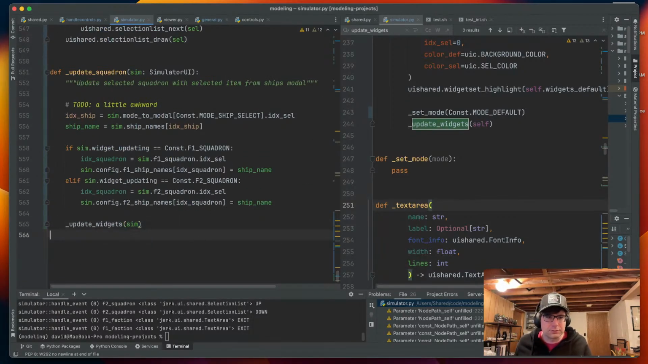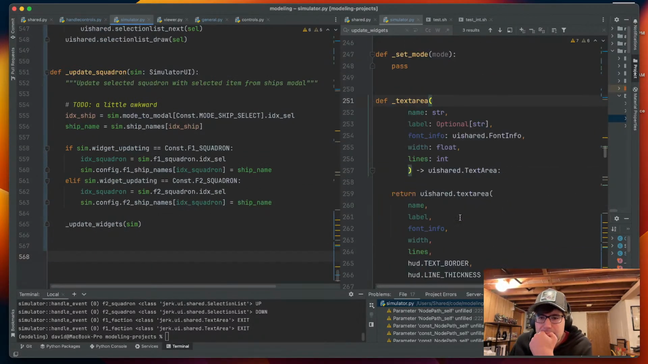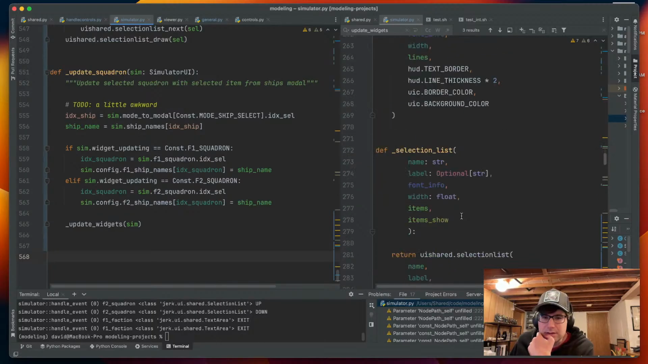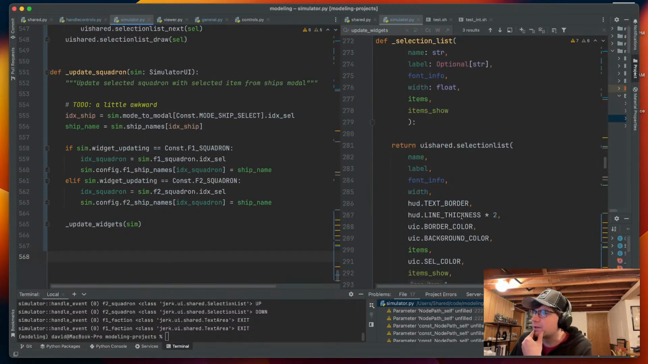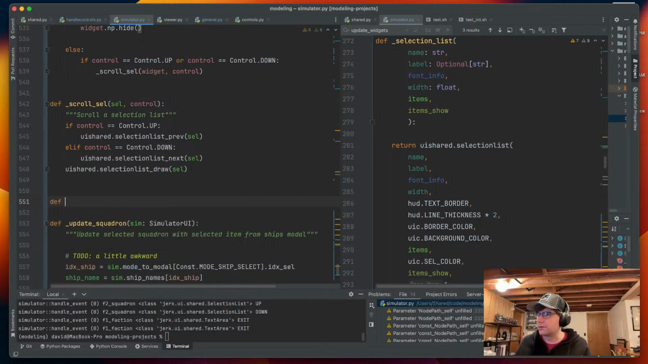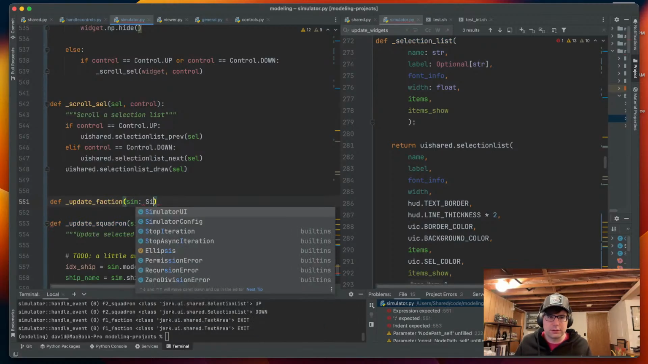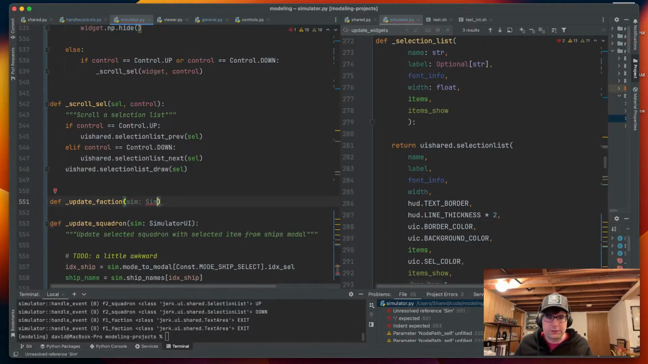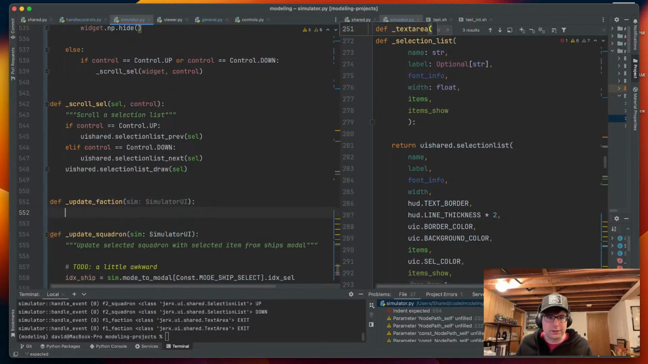Okay, so now the question is, can I do something generic? Because all the rest are just strings. I don't think I want to do anything generic. I think I just want to write it out first and then look for abstractions that I can deal with later. So faction is going to be kind of similar. There's two different faction things to select.